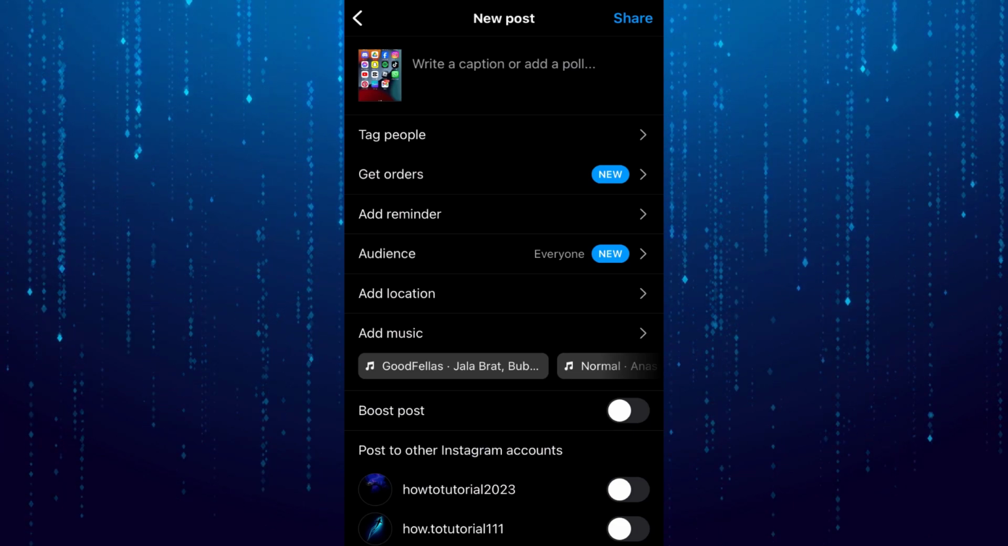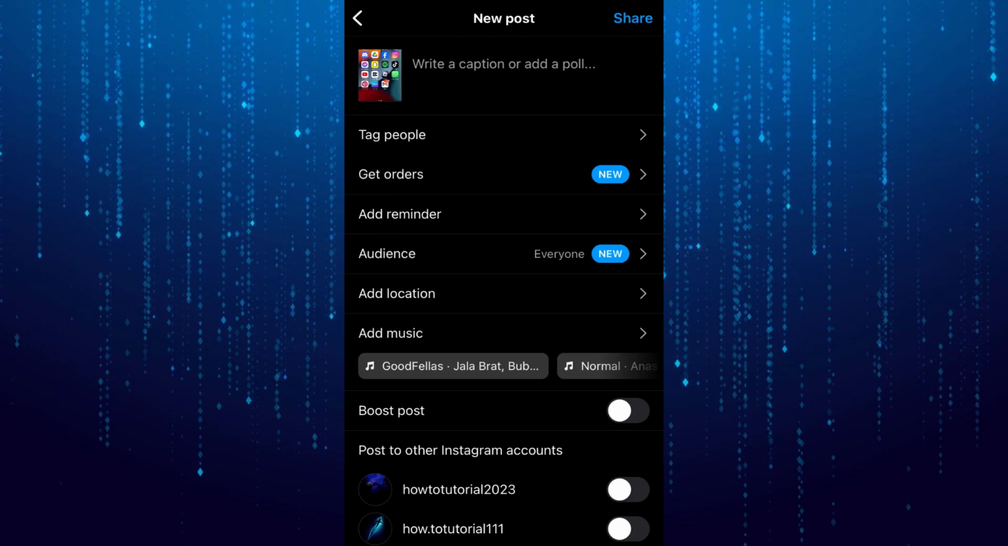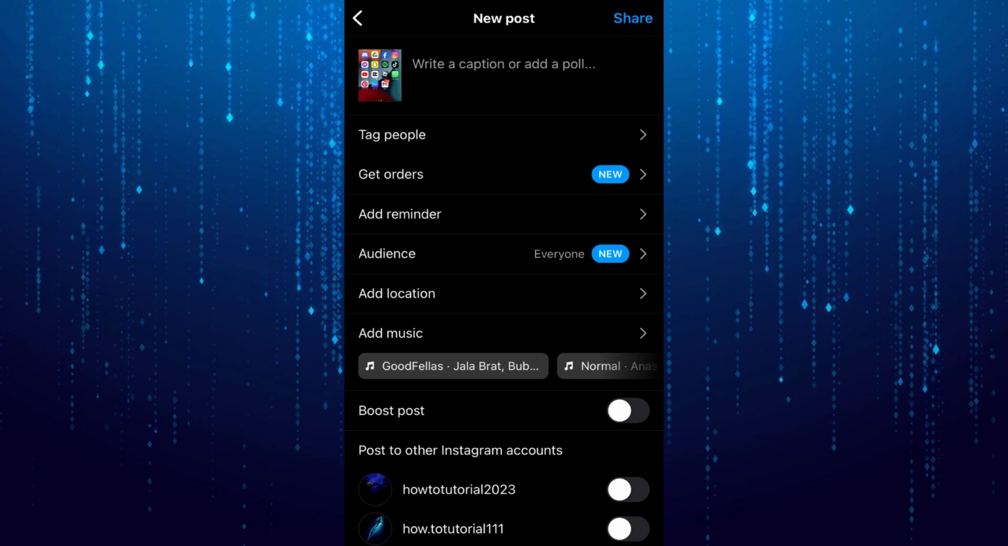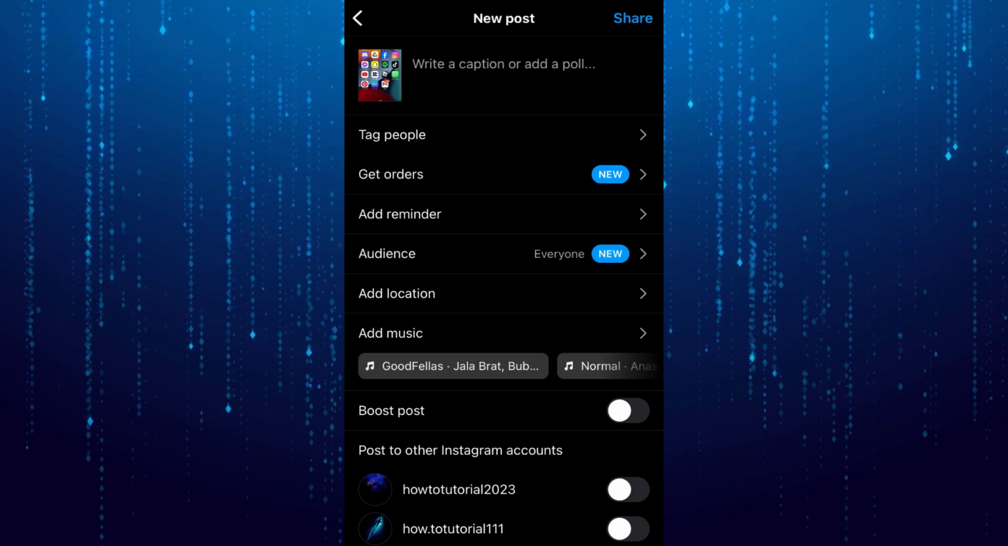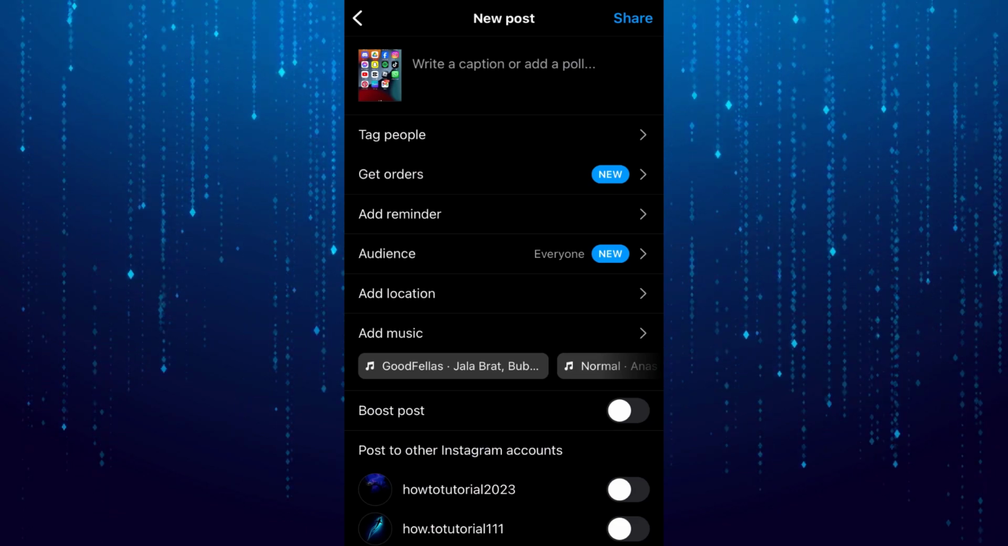If it's available for you, just tap on it. And it's going to ask you where you want to get messages. Then tap on Done, and then you can share the Instagram post. That is how you can add the message button on an Instagram post.